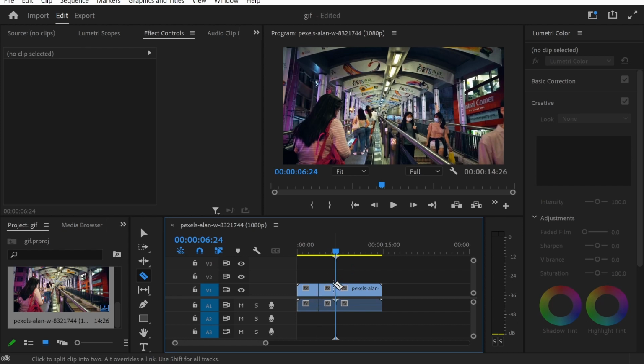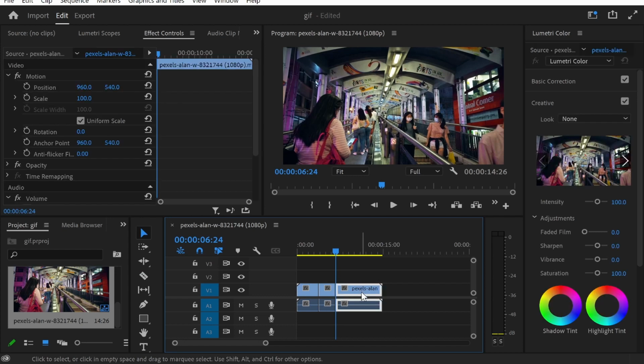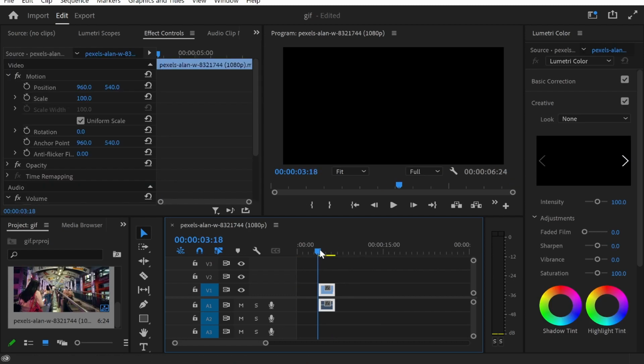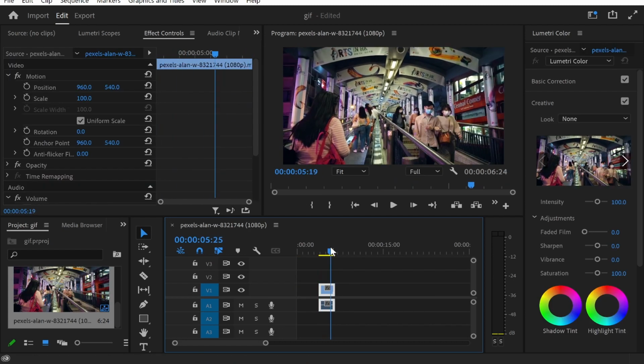So this middle section. Now to get back to the normal tool, you want to click V on the keyboard, and that's going to take you to the normal tool. And you can then click on the end clip, click on the right clip, and obviously keep the one in the middle. So this is the bit we're going to use as the GIF.